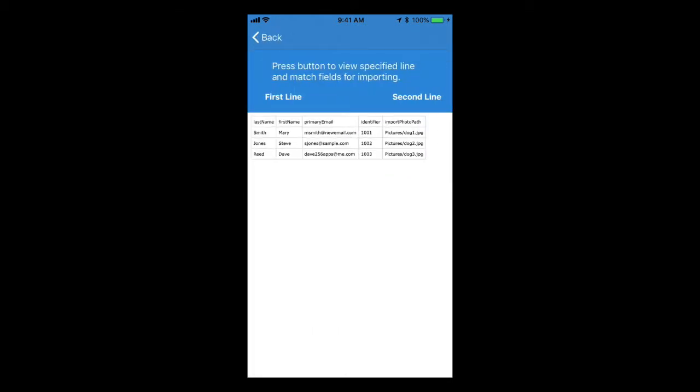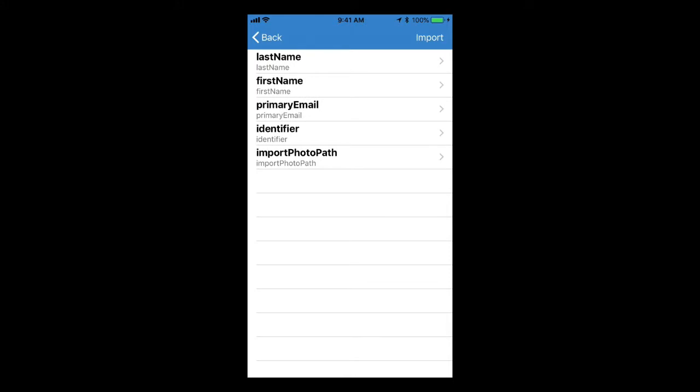Press either the first line or second line button to view that line of the CSV file and match up your names. If you have a header line on the first line, it is probably easiest to choose the first line. After you do that, you will see that it shows the names of the fields your file contains and which Attendance2 field they will import into. If your CSV file used the names that Attendance2 recognizes, they will match up automatically. You can then press Import.